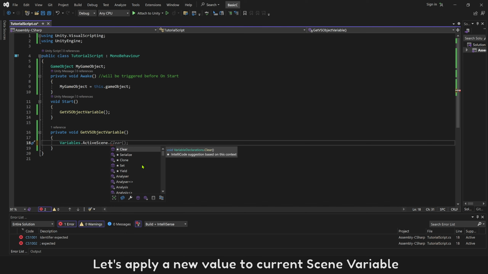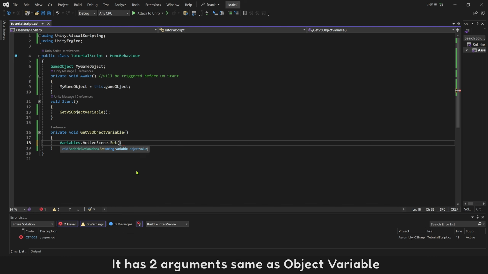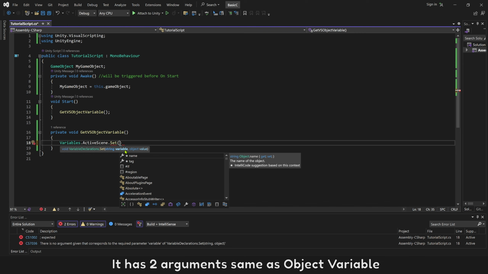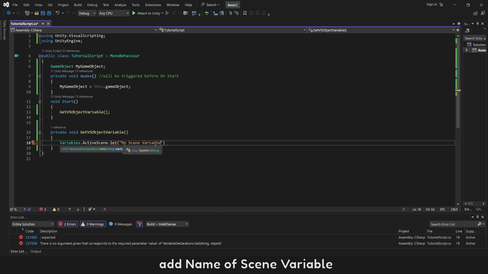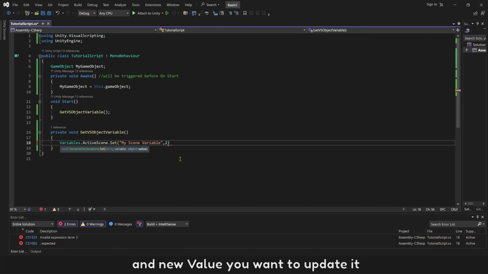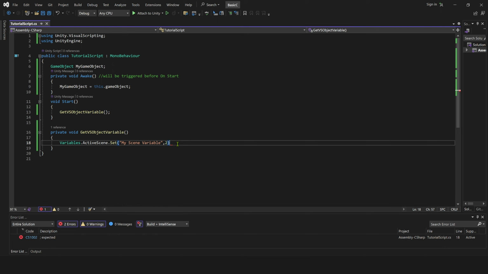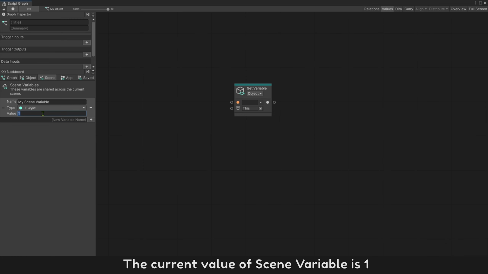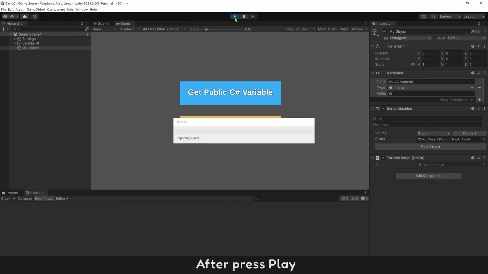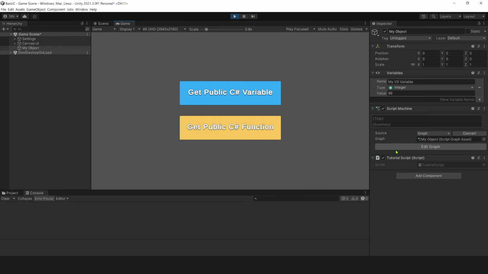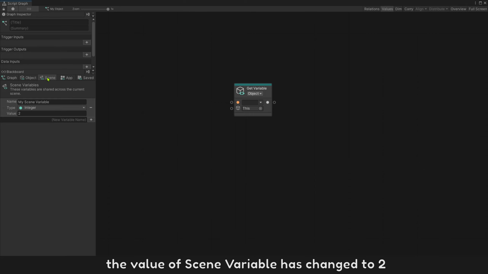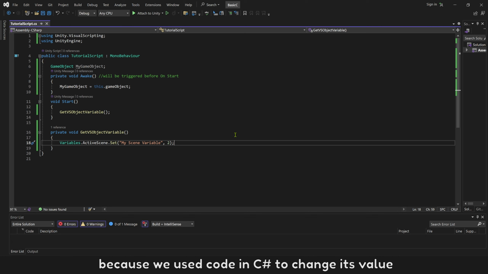Let's apply a new value to the current scene variable. It has two arguments, same as object variable: the name of the variable, and the new value. Add the name of the scene variable, and the new value you want to update it to. The current value of the scene variable is 1. After pressing play, the value of the scene variable has changed to 2, because we used code in C# to change its value.